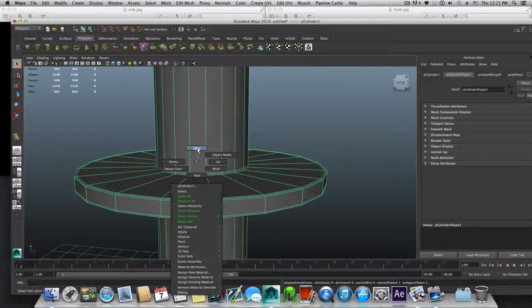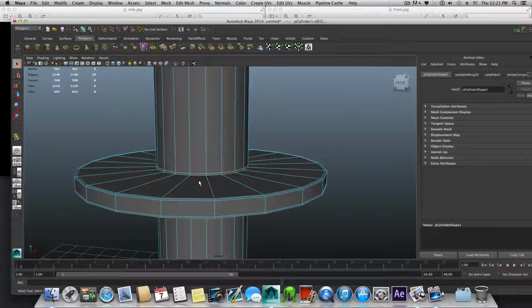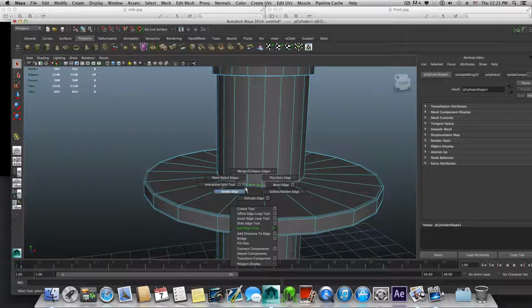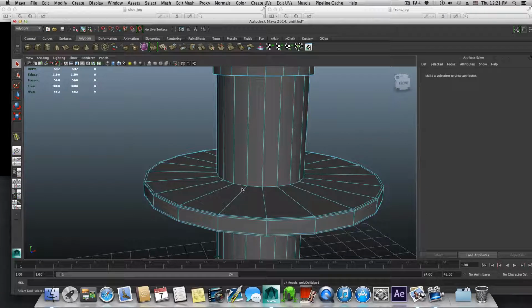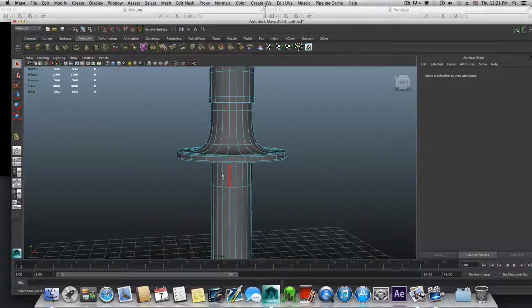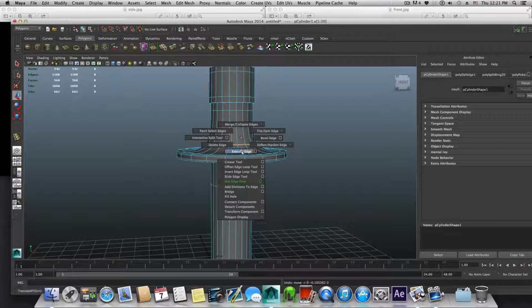Right click, choose edge, double click on this edge, and you see it loop selected it. Shift right click and delete edge, and now I will press 3, and this is how it looks. Now what I want you to do is double click and select this edge and just push it. Shift right click and choose slide edge.